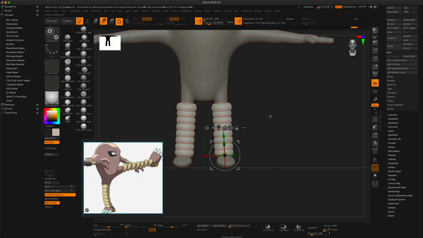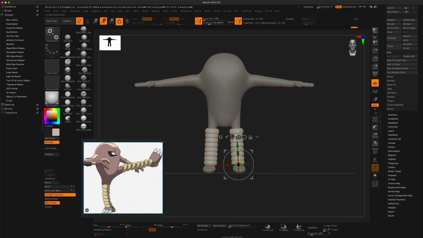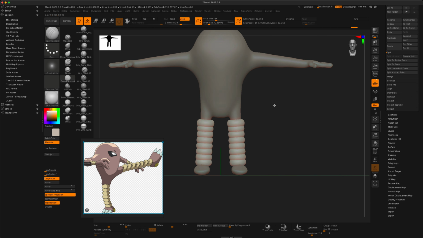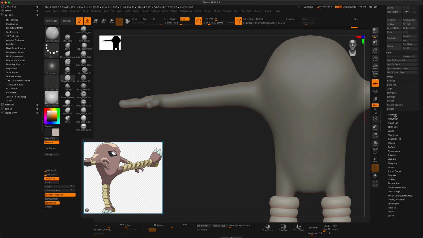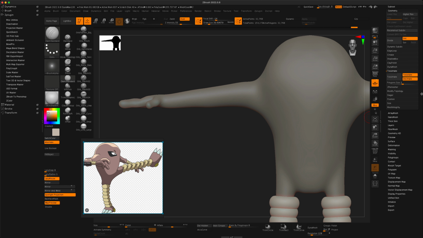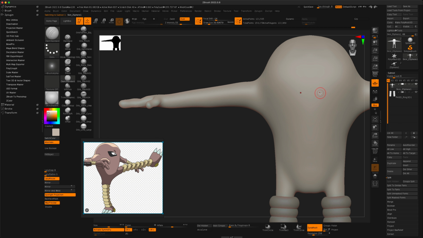So now we have 2 of them. All right, and then for the arm, I'm looking at his forearm here. It's clearly much skinnier than the rest of his body. So I'm gonna go to draw, and maybe let's go ahead and do that. I'm gonna go to my subtool. I'm gonna make sure that I'm on the right layer.